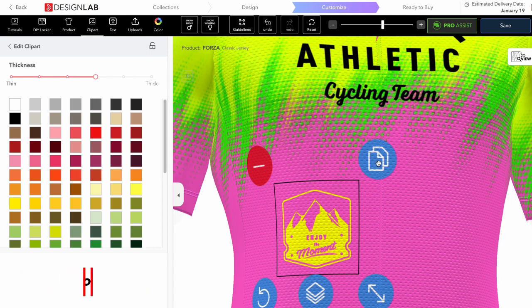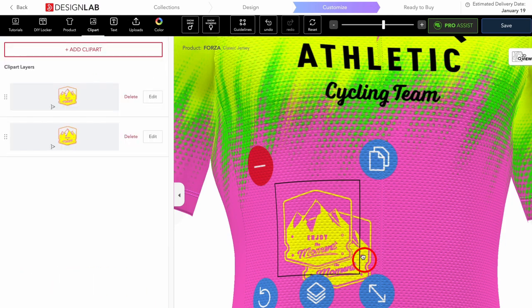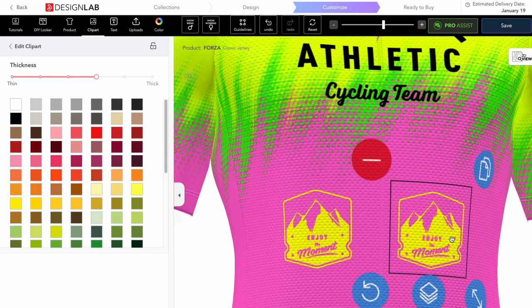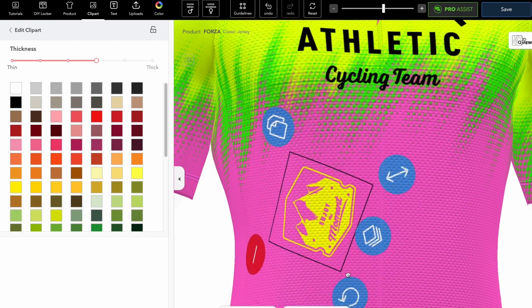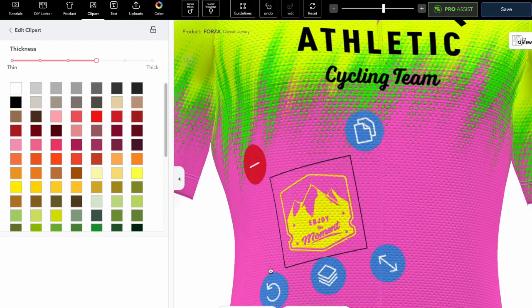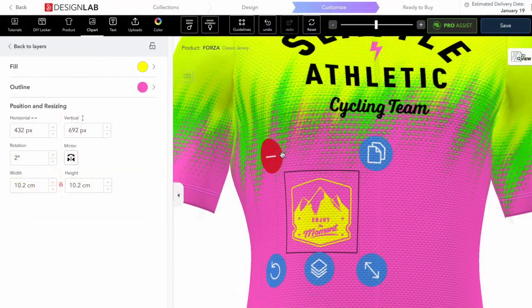Editing your Clipart. After selecting your graphic, click the blue copy icon located on the top right of your graphic, and a duplicate of your Clipart graphic will appear. Delete your Clipart by selecting the Clipart graphic and clicking the red icon. Rotate your graphic by selecting it, then dragging the blue button on the bottom left corner.